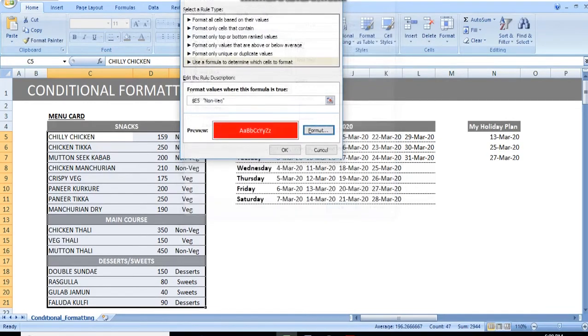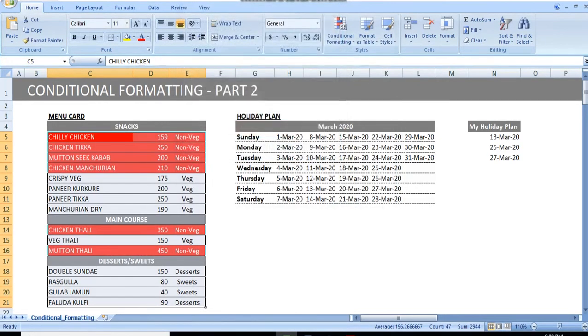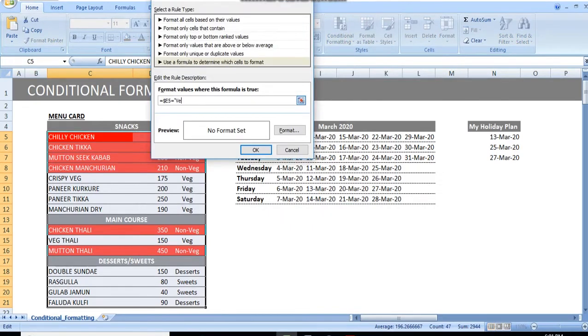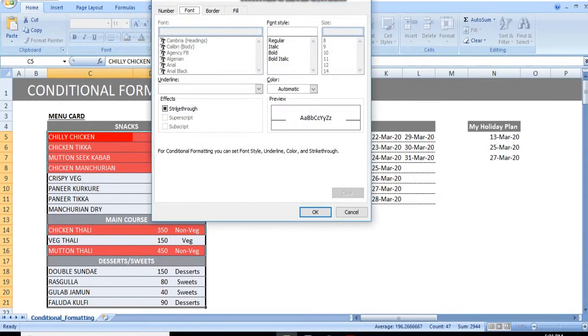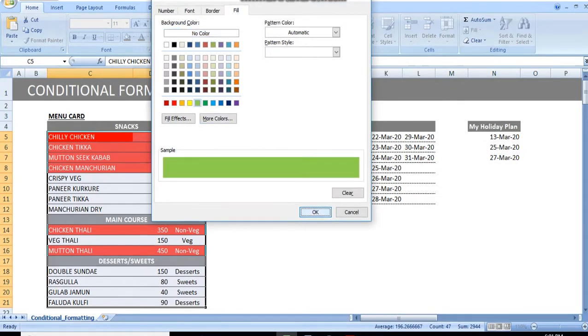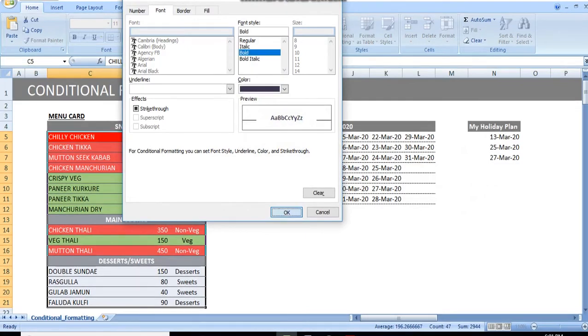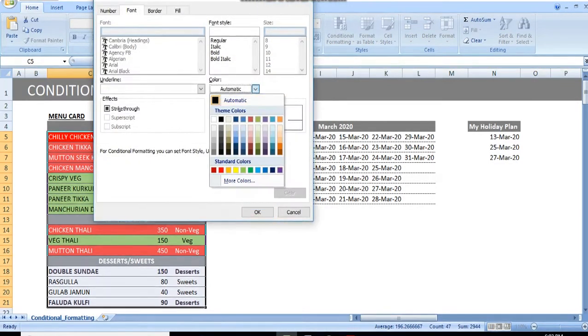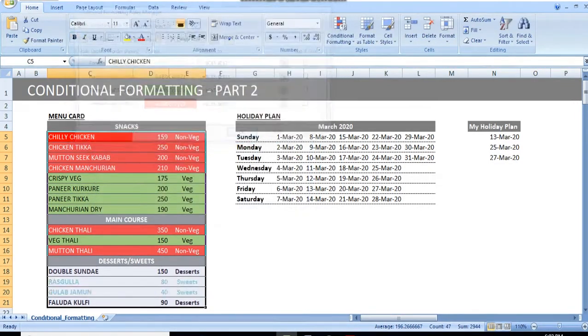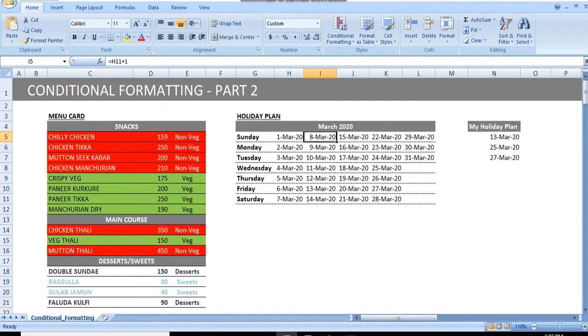On screen it can be seen that non-vegetarian items are highlighted in red color. The same action will be repeated for vegetarian dishes, which will be highlighted in green color. And for sweet and dessert, we will change only font color and font style to bold. The above example was related to text. Now we will look at another example which is related to date.